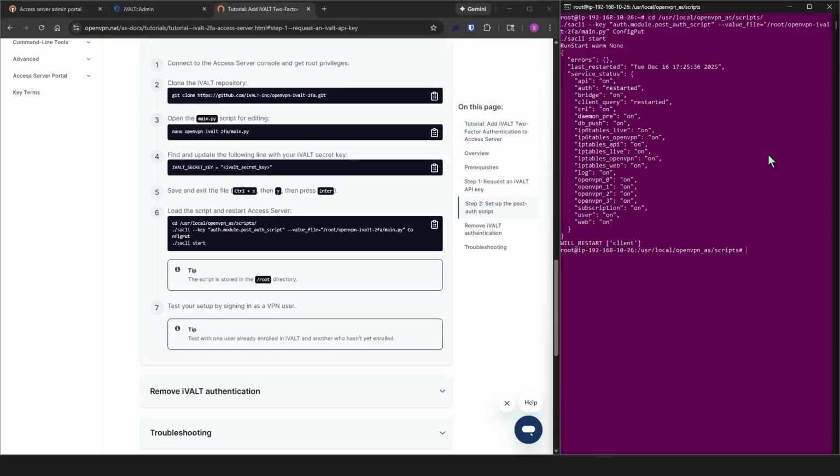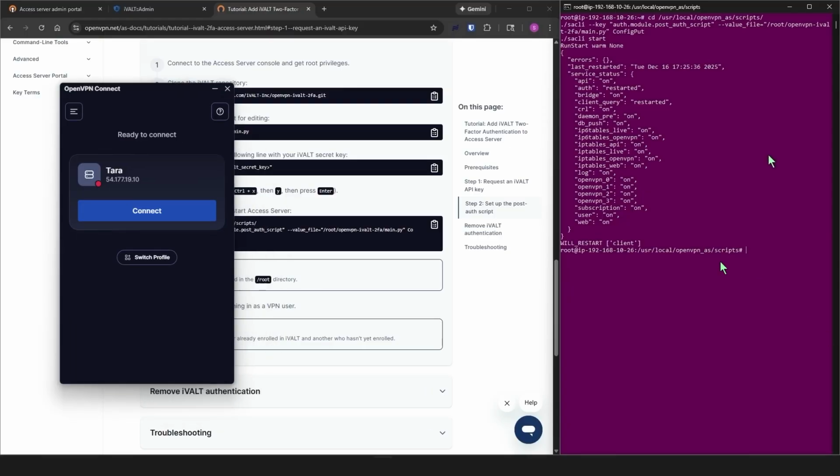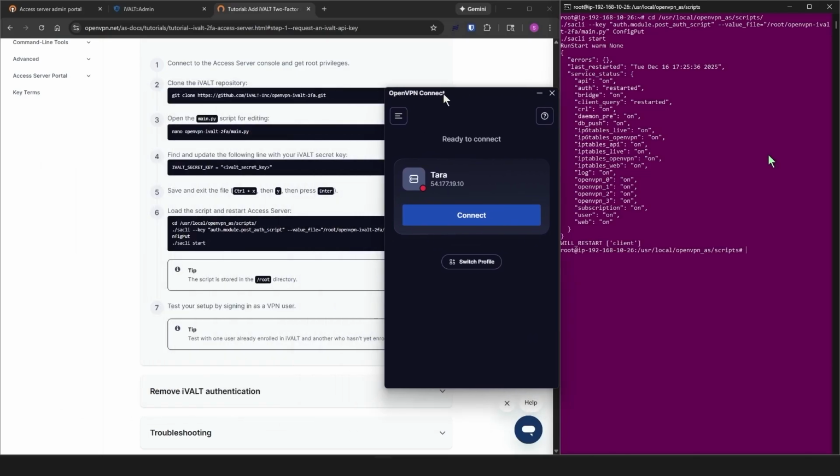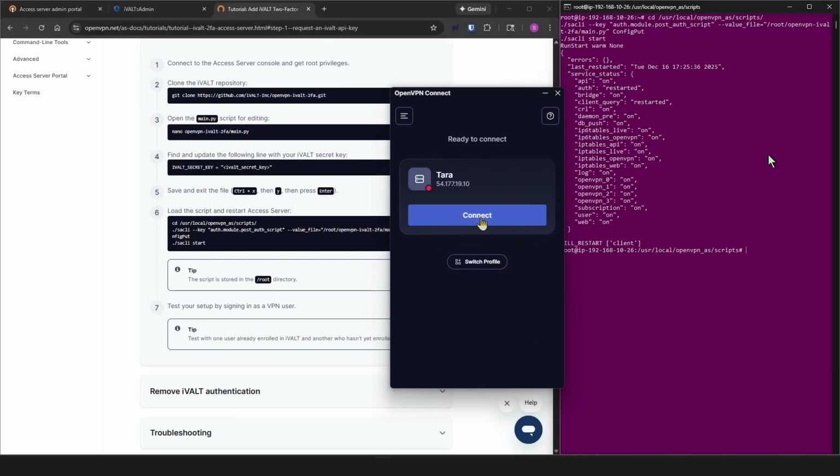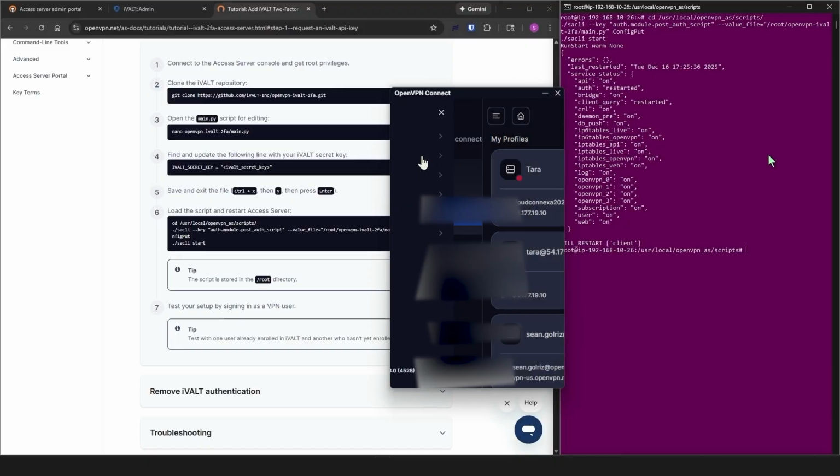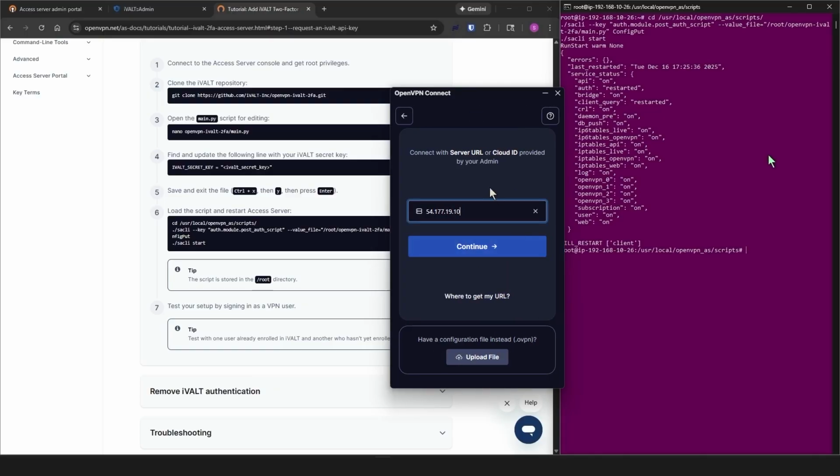If this is an existing user, once the registration is complete, he or she is ready to go. They can just open the Connect app and connect. But if this is a new user, then they need to import their VPN profile into the OpenVPN Connect app.